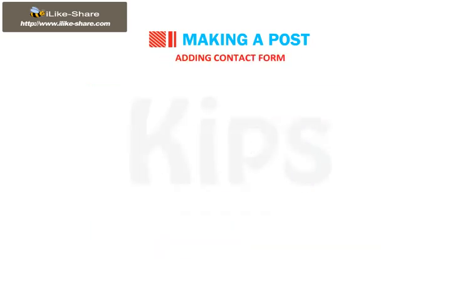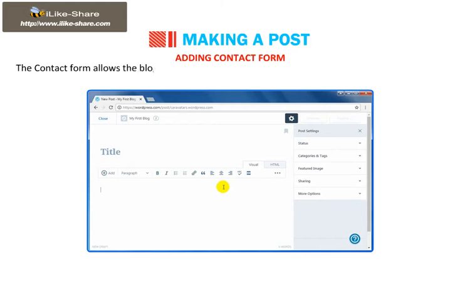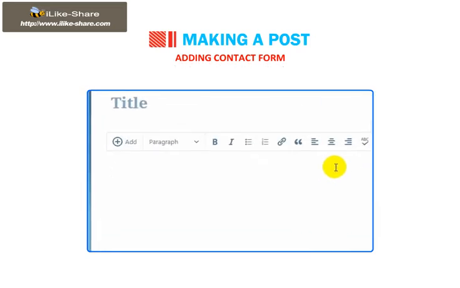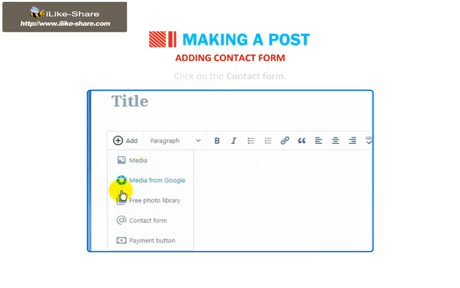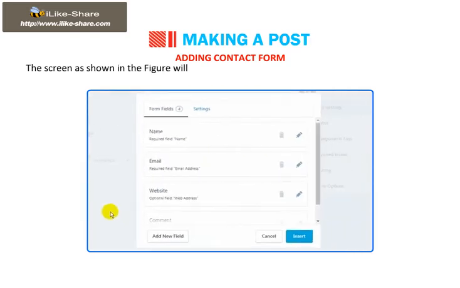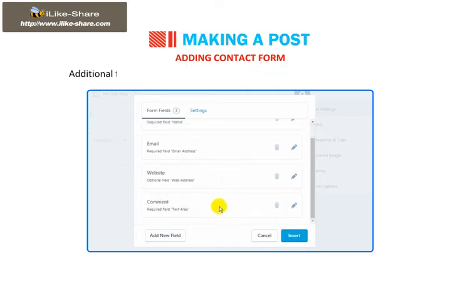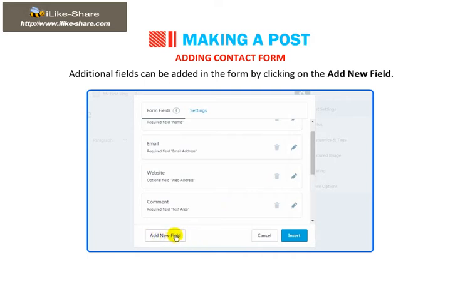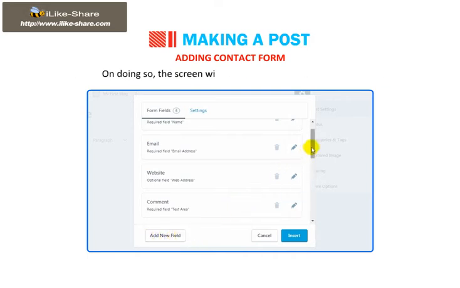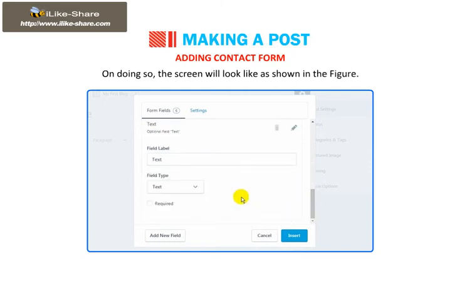Adding contact form. The contact form allows the blog visitors to get in touch with the blogger through their suggestions, feedback and comments. Click on the contact form. The screen as shown in the figure will be displayed with four fields: name, email, website and comment. Additional fields can be added in the form by clicking on the Add New field. On doing so, the screen will look as shown in the figure.